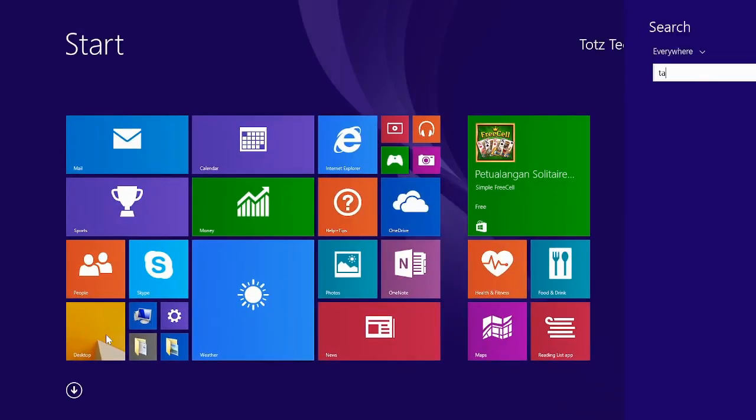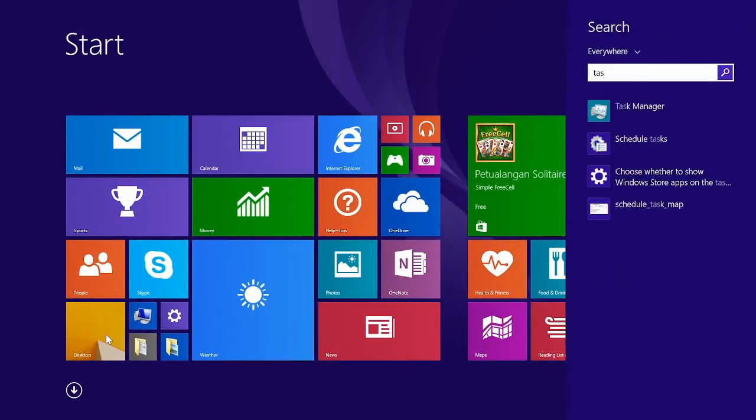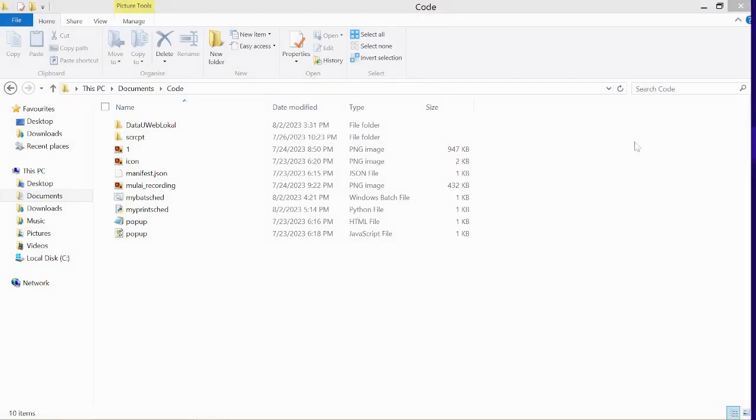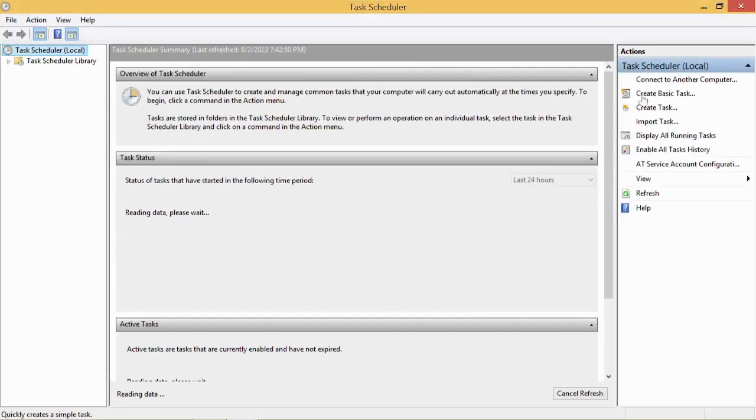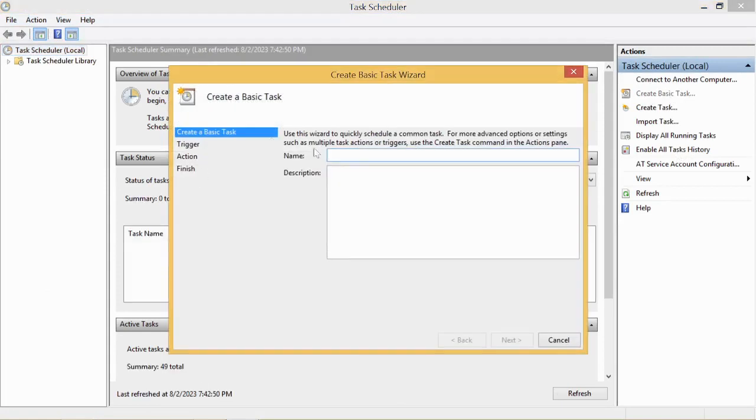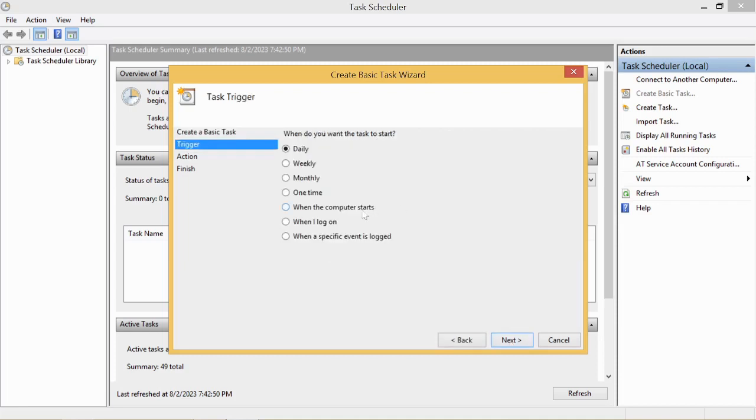So now let's go to SCHTASKS. You can type task schedule. So let's type that and then click create basic task on the right, and then name the task, maybe firsttask, and then next. This is the most simple.